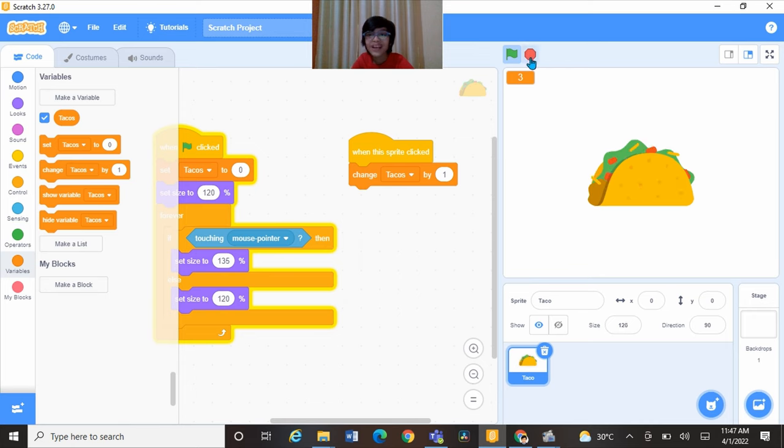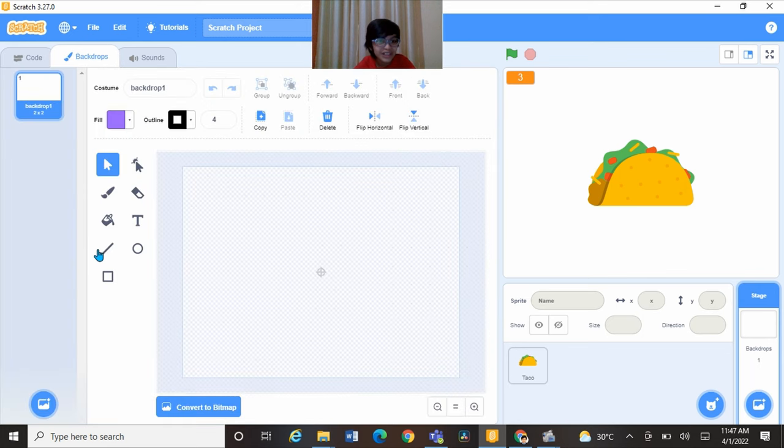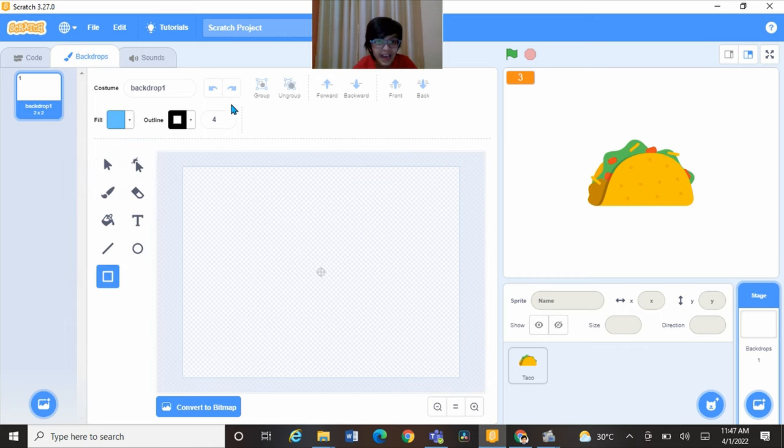Okay, so now, if you want the taco screen to look nicer and fancier, let's paint a backdrop. I'm going to paint a backdrop. Click this backdrop and then click this rectangle. Purple is already selected, but we need blue, so I'm selecting dark blue. And then the outline, we should make it 0. 0 means none.